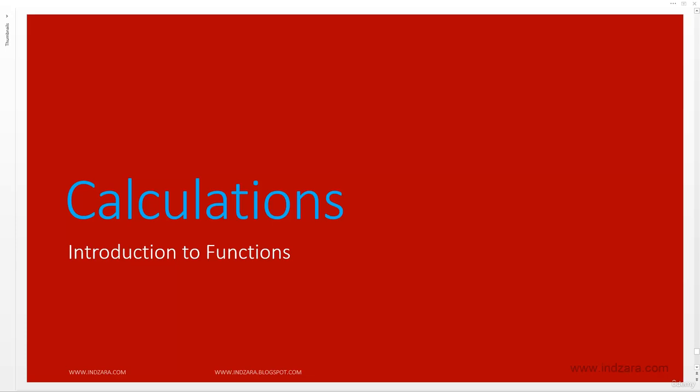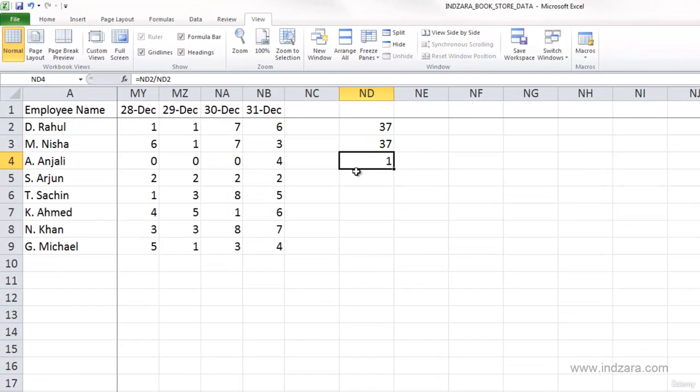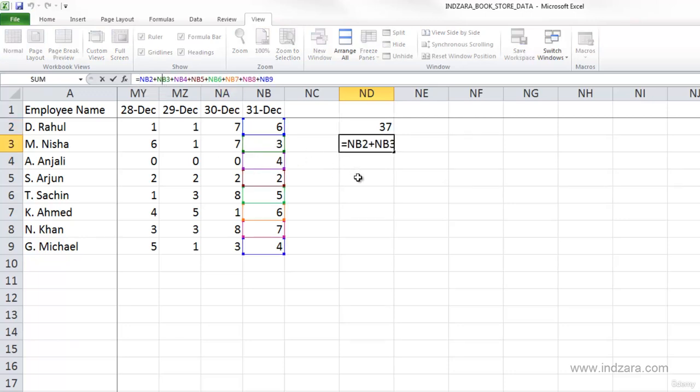In this video, we will learn about one of the most powerful features in Excel, that is the functions. Let me delete the cell here in ND4 because we don't need it anymore. And we have seen two different ways of entering formulas. One is using the numeric values typed in, and the other one is using the cell references. And we learned that the cell references is a better method to use because it's dynamic and it updates automatically when the input cells change.